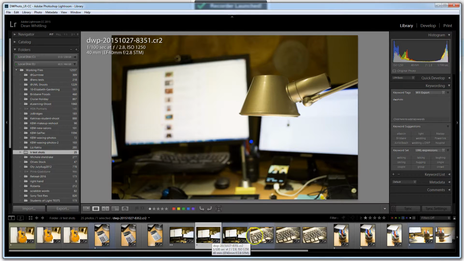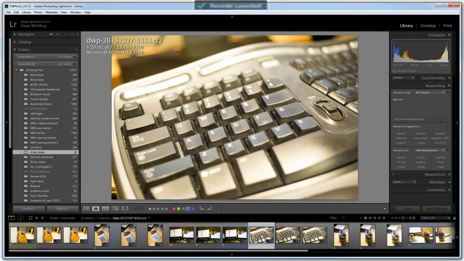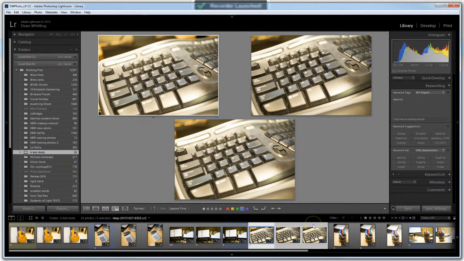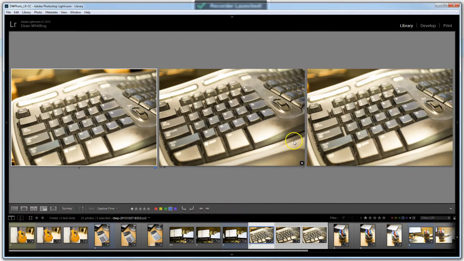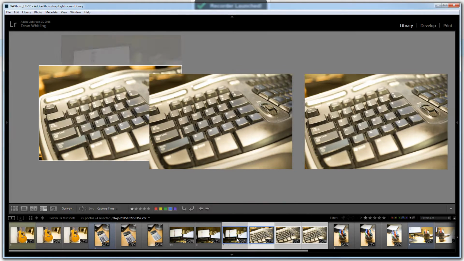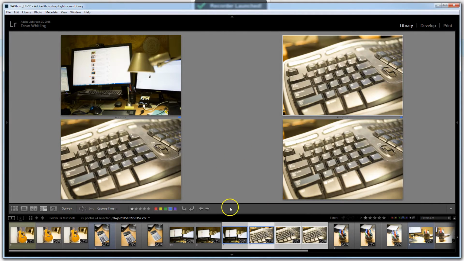And then say I want to compare these 3 down the bottom here. I'll click on all 3. I'll hit my N button. I'll hit my tab button, and then I'm comparing images. If I want to add another one in there, I'll just hold control and add that in too. So I think that might be it for now.